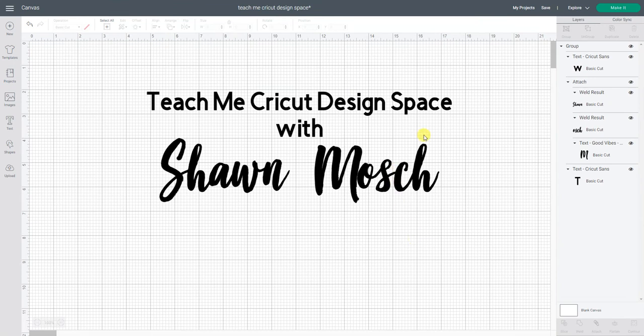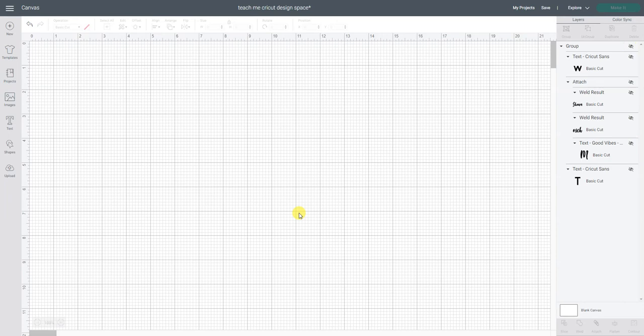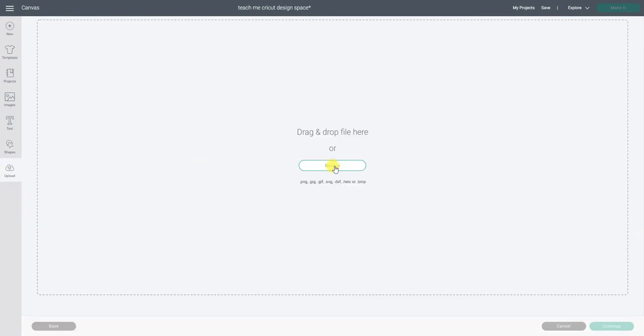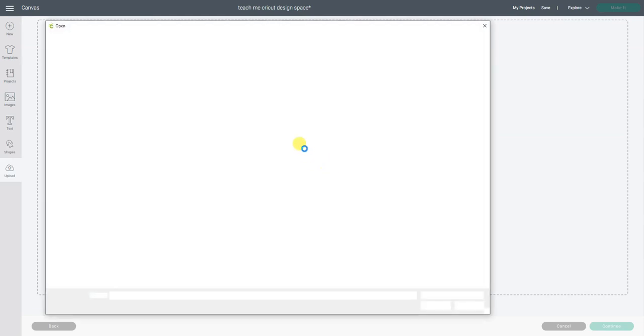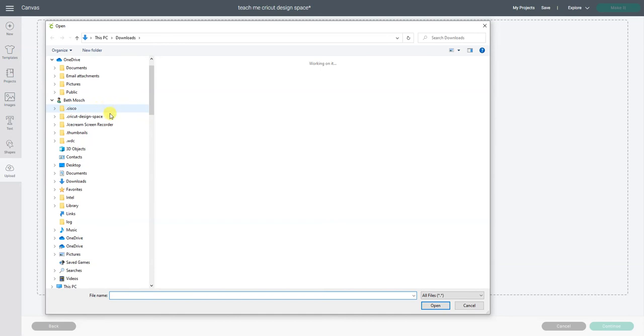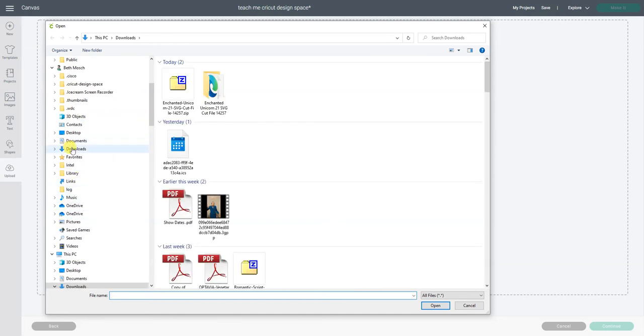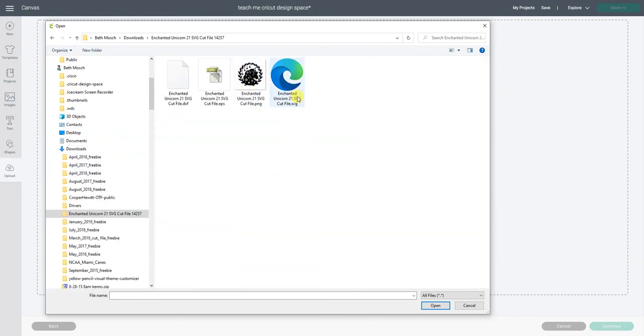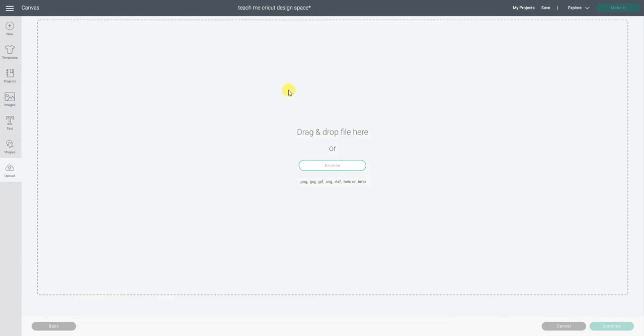So now let's go into Design Space, because now we have that SVG file extracted from the zip folder. So now we can hit upload and we can say upload images and we can browse and we can tell Design Space, come on, keep up with us. Now I'm going to go to my downloads folder and not the zip one, but just the regular old file folder, go inside there, and now click on this one. That's the actual SVG.